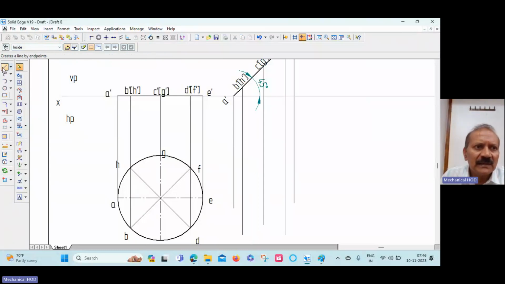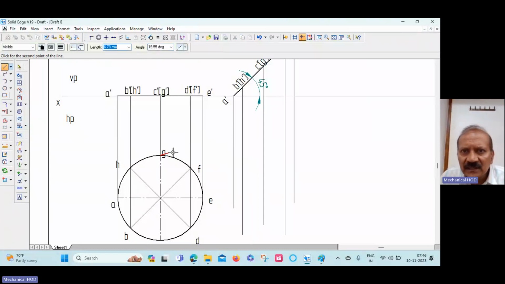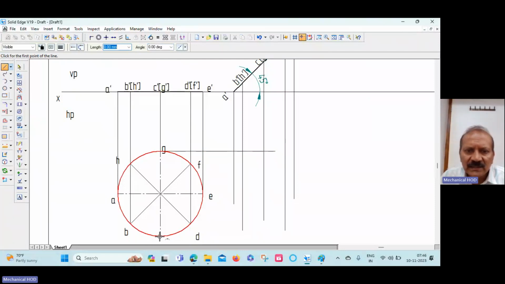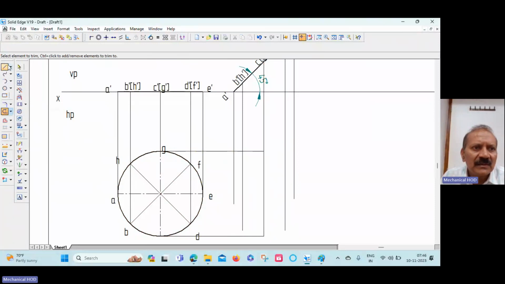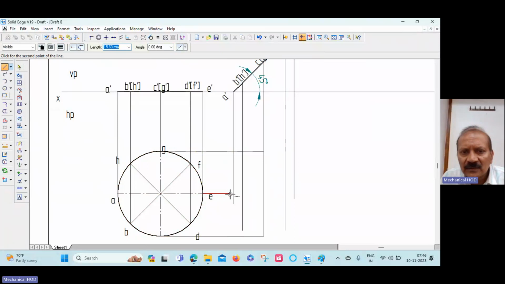Okay. Now go to line command. Draw the horizontal from G. It meets the vertical from G dash there. Similarly, draw the horizontal from B, C. It meets here. We extend this line further like this. Now go to trim command. Trim the extra lines. Don't keep the extra lines. Always trim it out. Next, go to line command. From here, draw the line to this point, A point. Then trim this extra line.